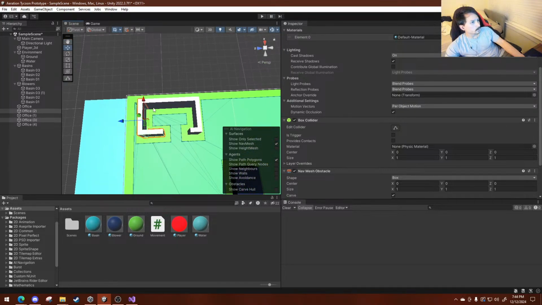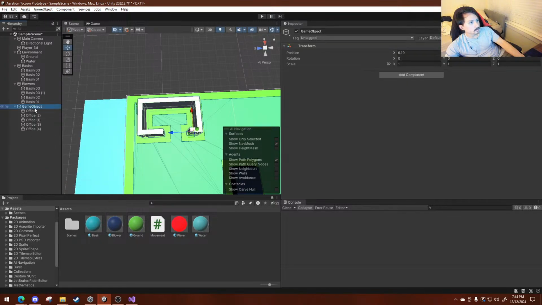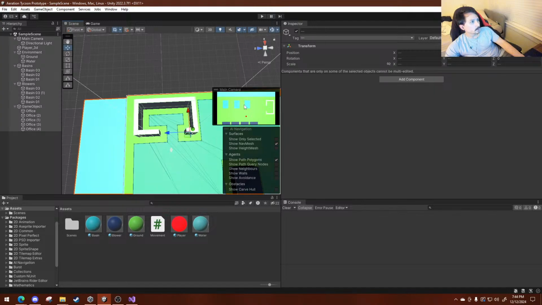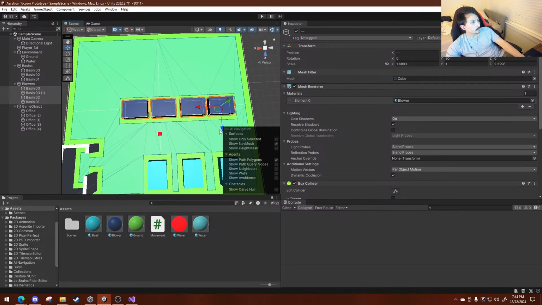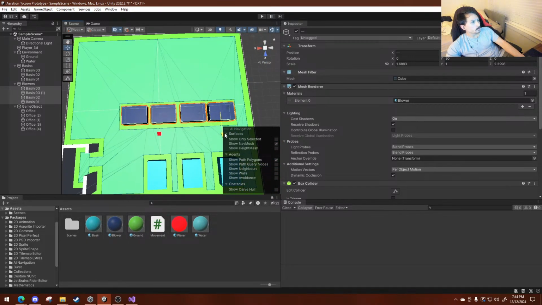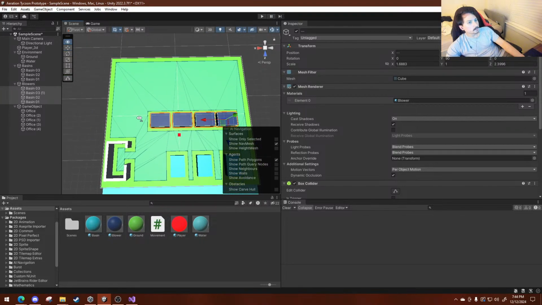Let's take all of this and parent it into an empty parent, so I can move it over to the left a little bit. Okay, there we go. Got an office. Grab this stuff, move it up a little bit. And then also we're going to create a wall in the back.